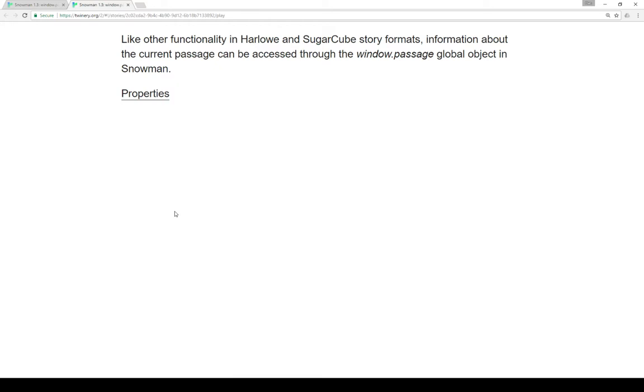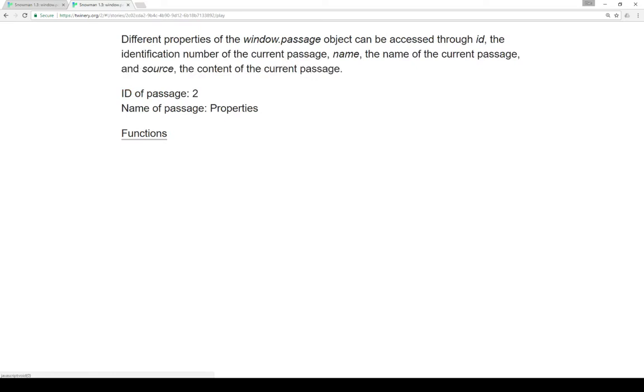Like other functionality in Harlowe and SugarCube story formats, information about the current passage can be accessed through the window.passage global object in Snowman. Different properties of this window.passage object can be accessed: id, which is the identification number of the current passage, name, the name of the current passage, and source, the content of the current passage. And here's an example right here.